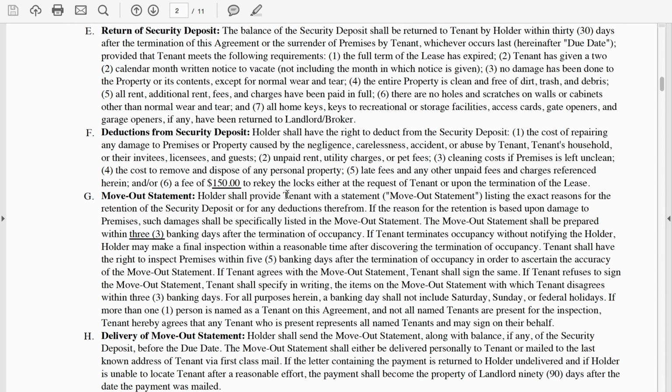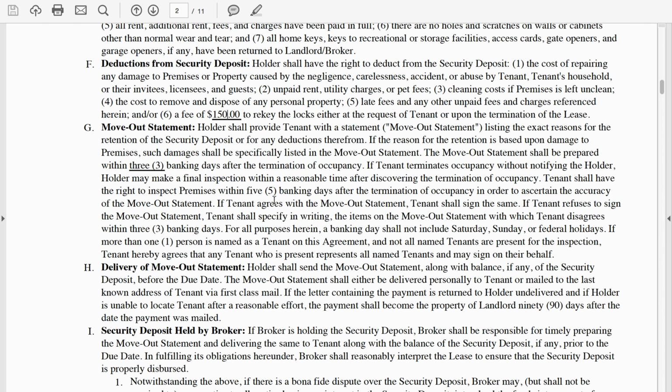Then it goes over how you get your deposit back. Basically, return the property to us in the condition you receive it without owing any money on your rent or other fees. Give us proper notice. Return all keys. And you should get your deposit back. If you cause any damage to the property, it says that will be deducted, along with a fee to rekey the locks if you don't return the keys. And of course, we'll provide you with a move-out statement after you move out of the property.